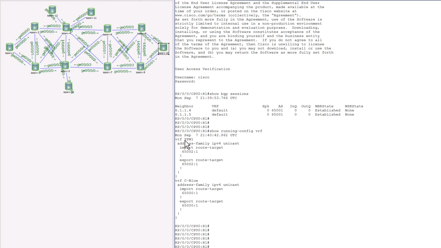So I have a VRF by name VPN1. I have a VRF by name CBlue here. Within this VRF, we have an address family where we are importing certain route targets and exporting certain route targets. Similarly, for the other VRF, we are exporting a different RT, and a different RT value which we are using for both import and export.